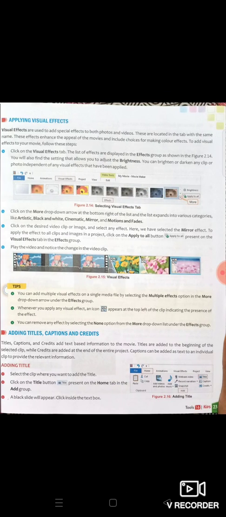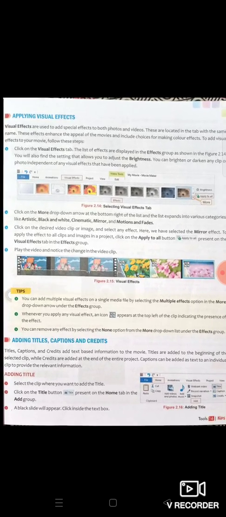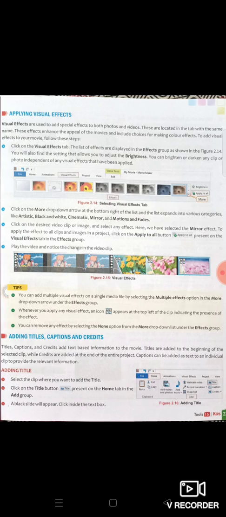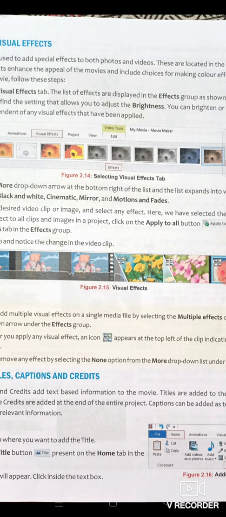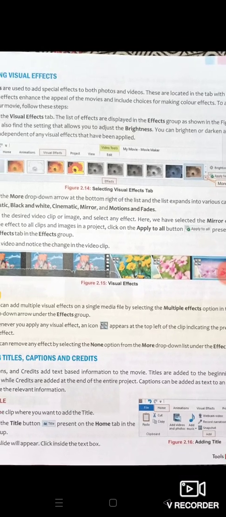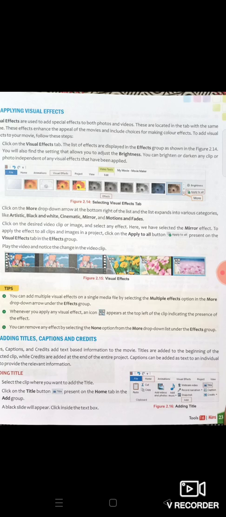And there is one option for applying visual effects, like in a smartphone, the way we apply different kinds of filters on any photo. Look at this picture: black and white, gray shade, increasing the brightness, adjusting the brightness or darkness of the picture. These are all visual effects. So you can add visual effects.